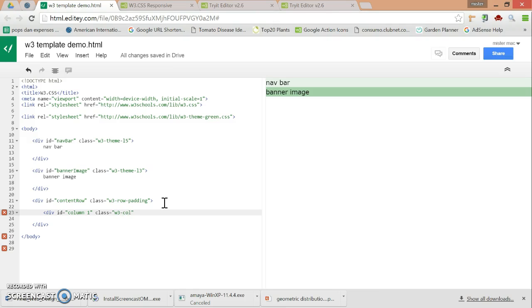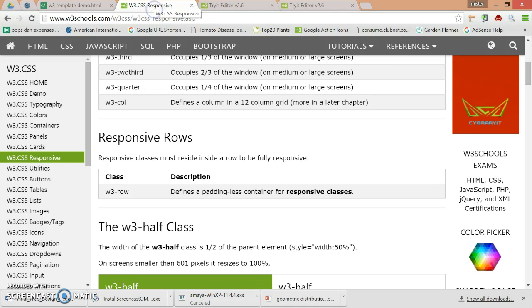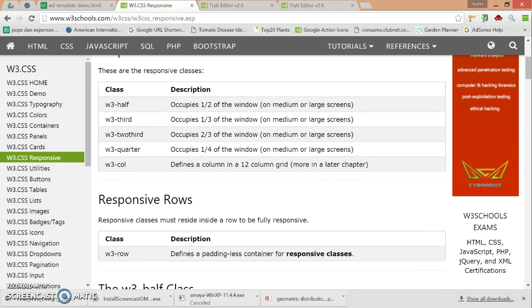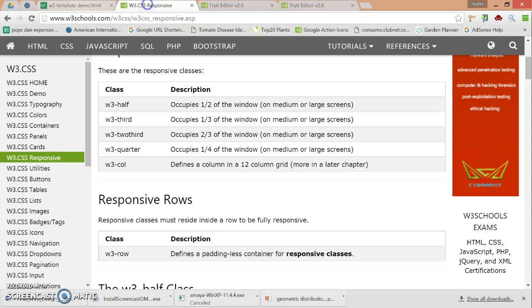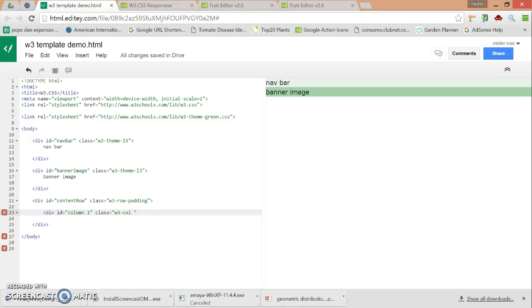Now that tells the browser that it's going to be responsive and to look up W3 CSS, W3 col, and it's also going to be W3 third. Actually, to be honest, we don't need that W3 col because we're not using a 12 column layout. We're just going to use simple fractions.